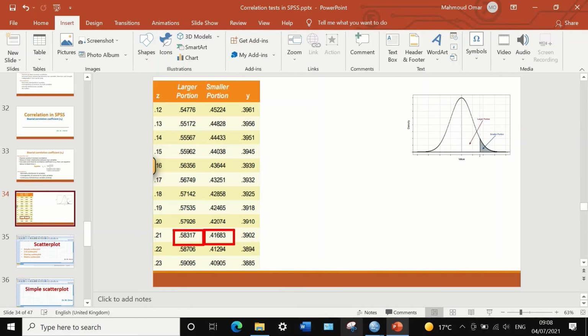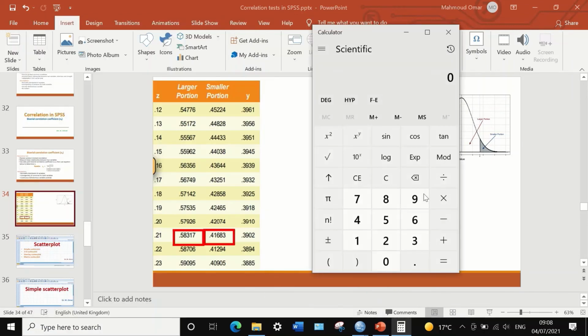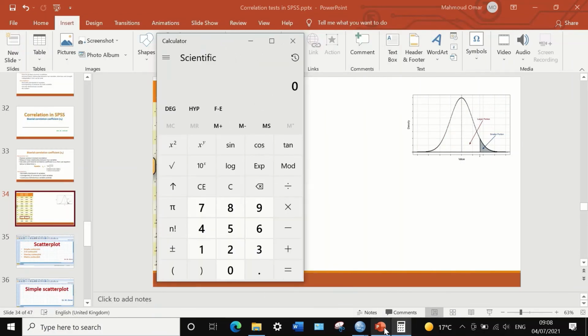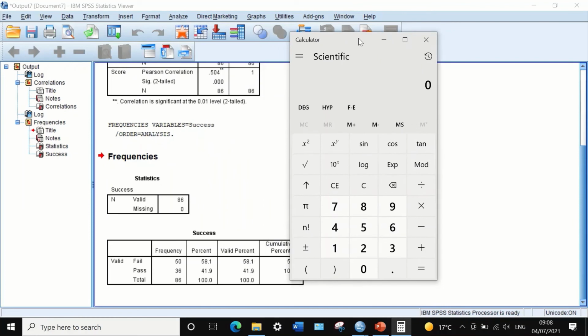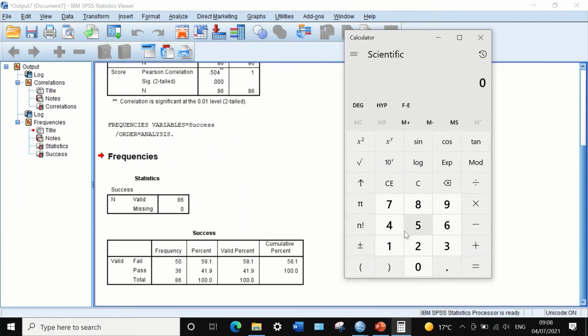Now I need to use a calculator. So if I click on calculator here, I'm going to use the formula. First of all, I'm going to calculate portion 1 and portion 2 multiplied, then the square root of it. So P1 is 0.581 multiplied by 0.419. If I hit equal, it will be 0.243 and so on.